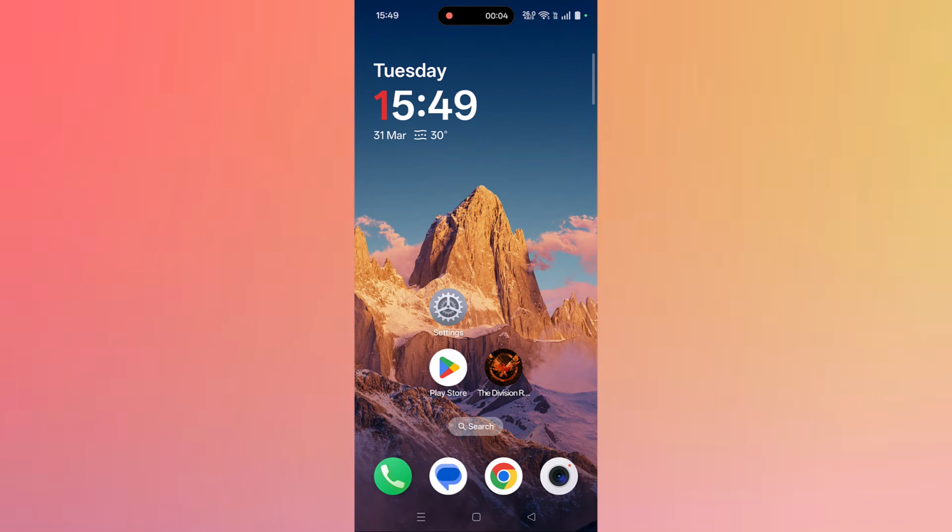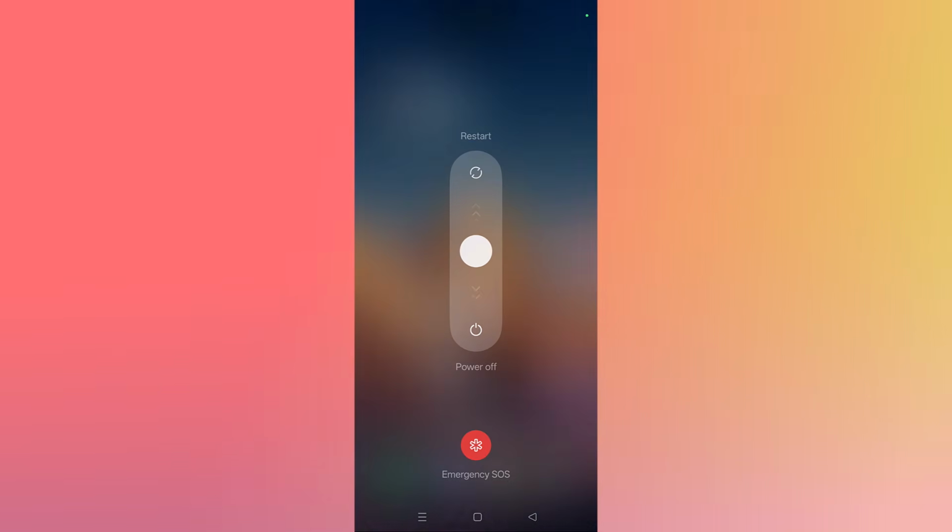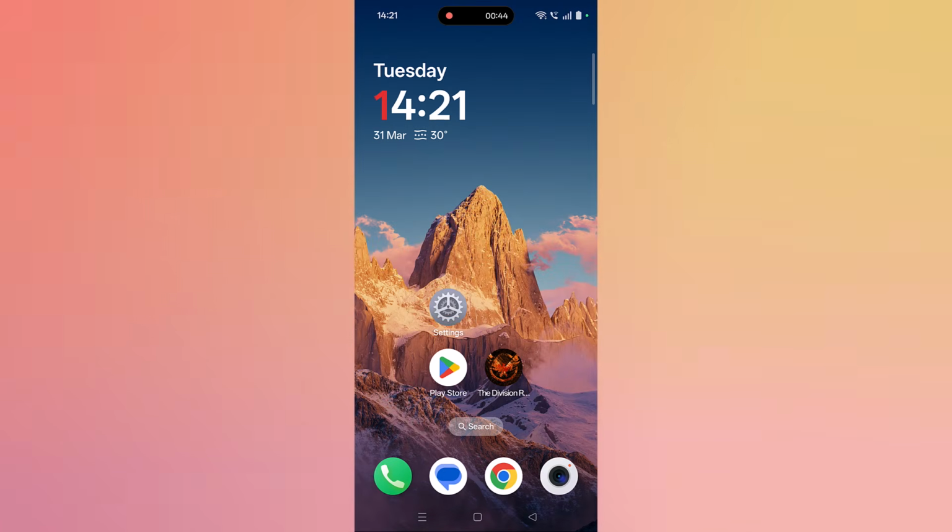In this video tutorial I will show you how to fix the Division Resurgence app not loading or stuck on loading screen problem on Android devices. So here follow the fixes. Now the first solution is to simply restart your Android device. So just restart your device, and after your device restarts then you can go ahead, launch the game and check.